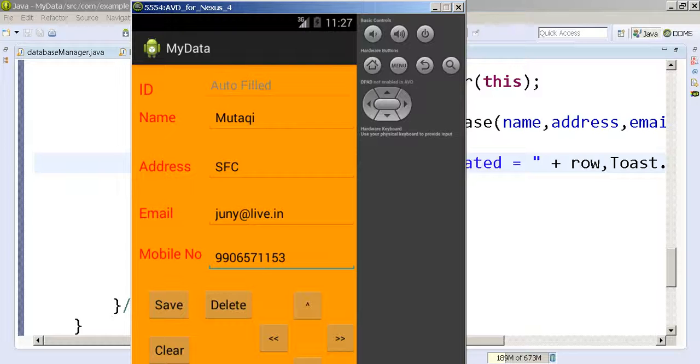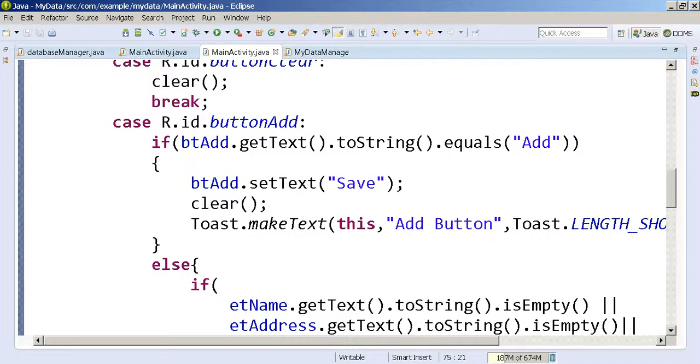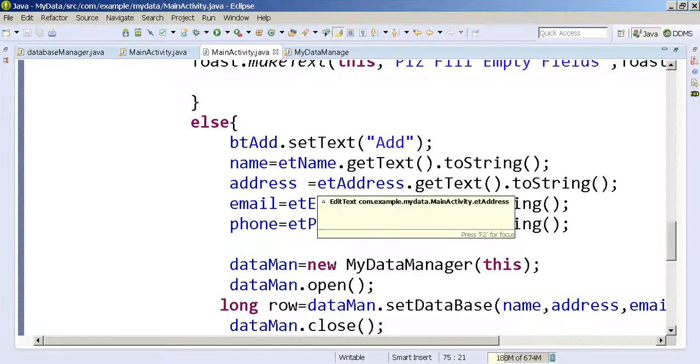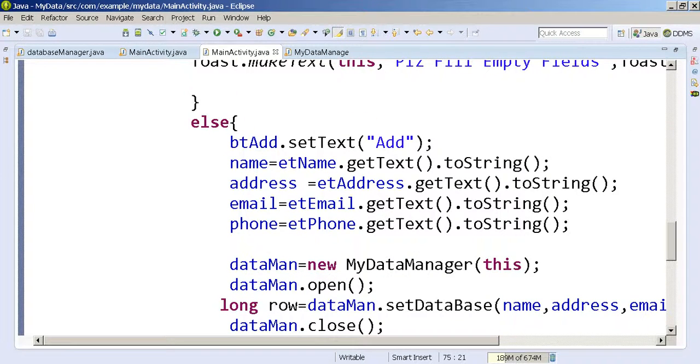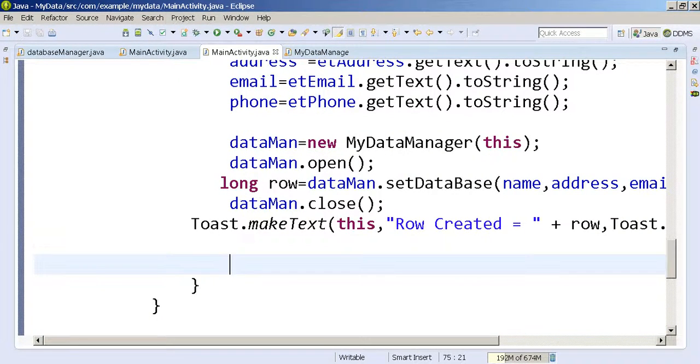See, when you say save, it will go to this else part. Okay, because this time it's not the add, it's the save. So it goes to the else, and here it checks if none of them is empty, then if it's true that we have filled all the fields, it goes to this else part, but makes the add back, and it stores the things into these string variables and calls the set database, which returns the row. Okay, the insert function there returns the row. It closes the database, and it does that.